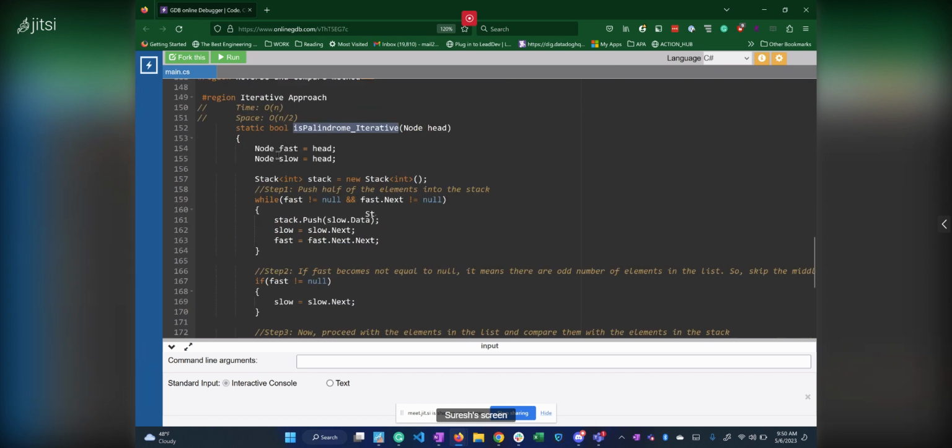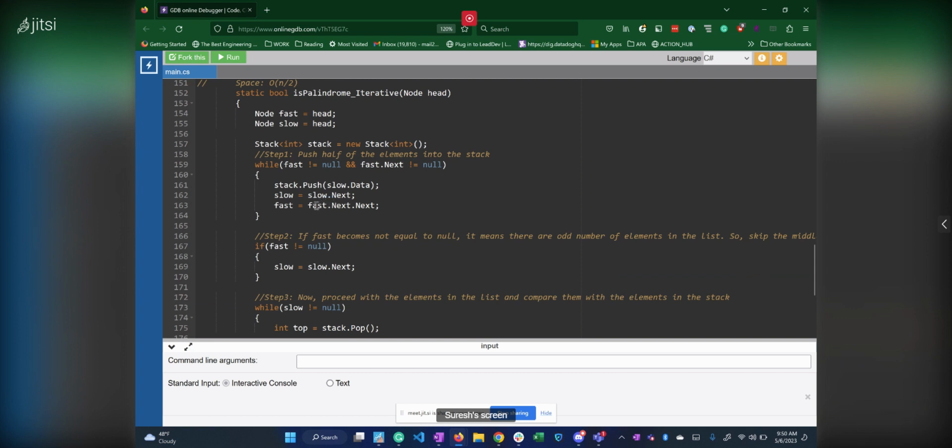As I said, we need to have a fast pointer and a slow pointer. We also need a stack of integers, because the input is integers. Step one, push half of the elements into the stack. How do you find half? Fast not equal to null and fast dot next not equal to null. So this is the condition. Both fast and slow are pointed to head. We are pushing the elements into the stack using slow, because slow will navigate each element. It's always better to use the slow pointer to push the elements.